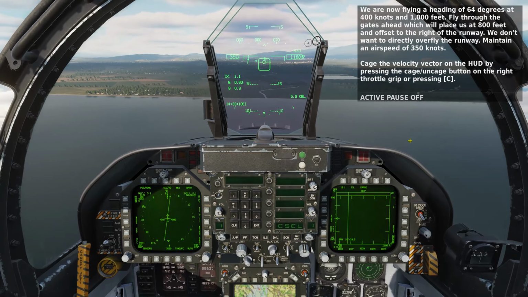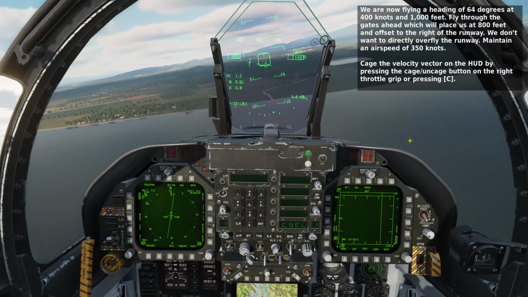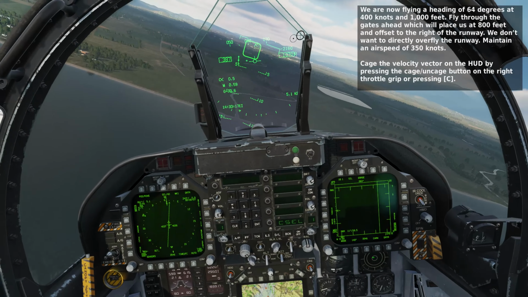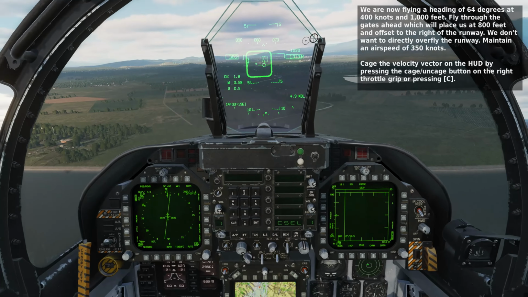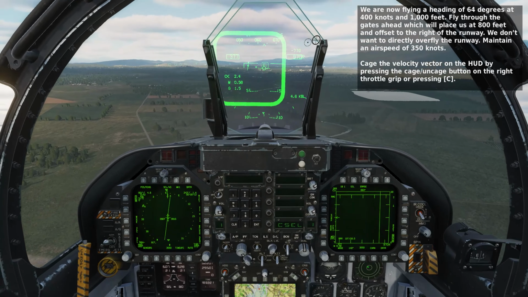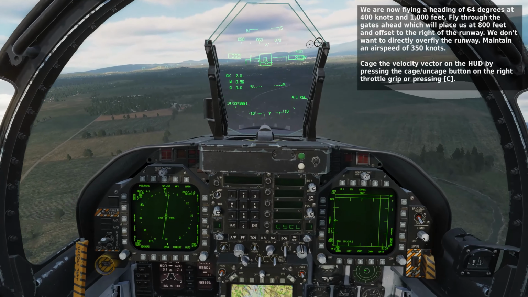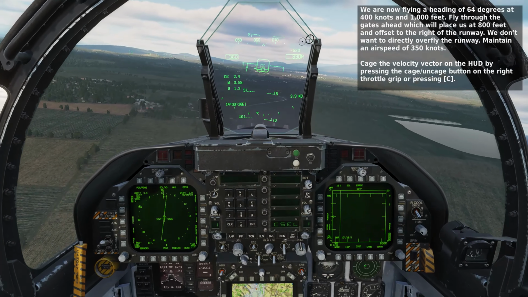We are now flying a heading of 64 degrees at 370 knots and 1,000 feet. Fly through the gates ahead, which will place us at 800 feet and offset to the right of the runway. We don't want to directly overfly the runway. Maintain an airspeed of 350 knots.